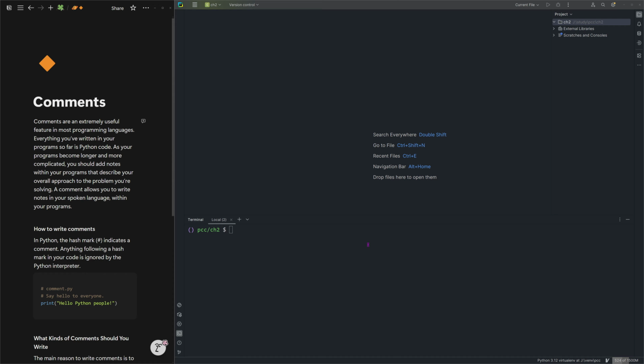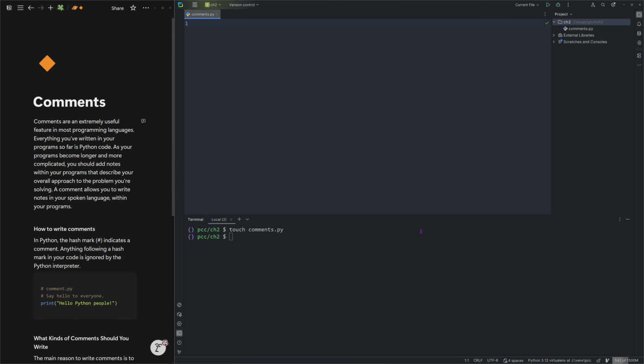So let me create a file and then I will explain what a comment is. Touch comments.py, and let's open up the file comments.py. Perfect. So a comment is a line of code that is ignored by the Python interpreter. That's the definition.